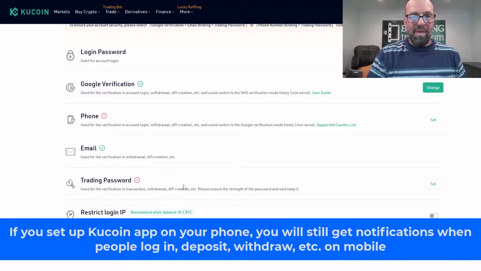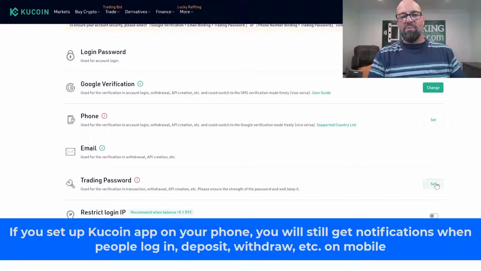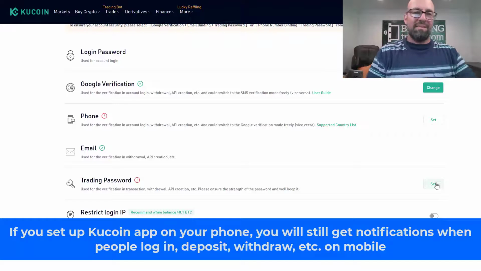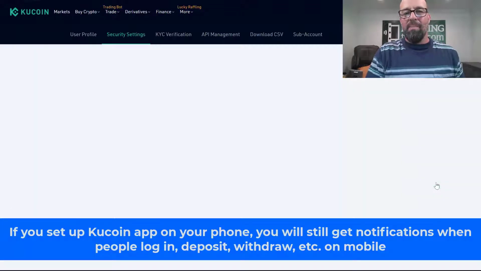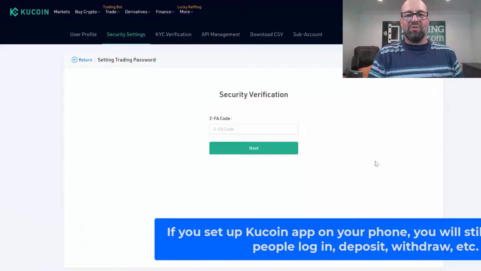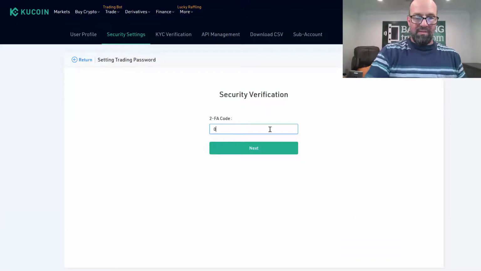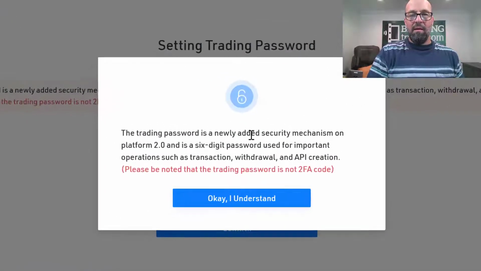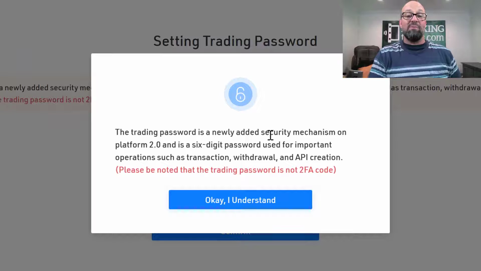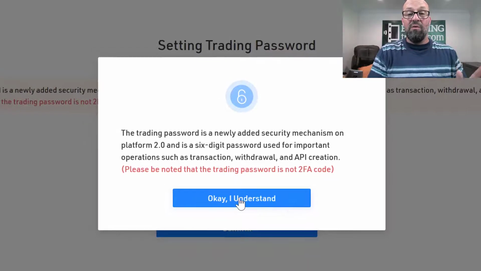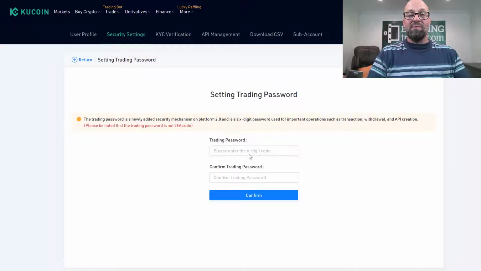We have the email. We're going to set up a trading password, and this is a separate password. It's not your two-factor. It's one you remember, and every time you make a trade, it's going to ask me to put the two-factor. So I'm going to put the two-factor for this. 1, 3, 4. And so it tells me the trading password is a newly added security mechanism. It's a 6-digit password when you want to do trades, withdrawals, API creation. So I understand it's not the same thing. So it's just a number.